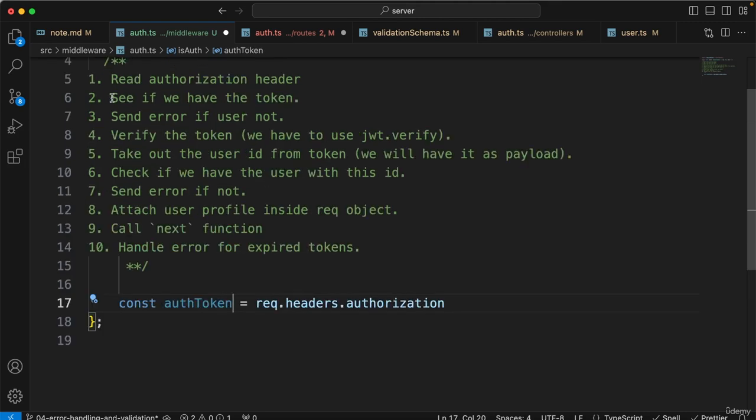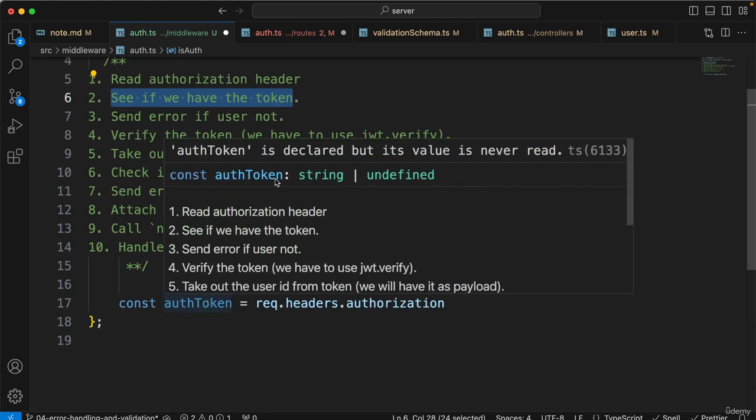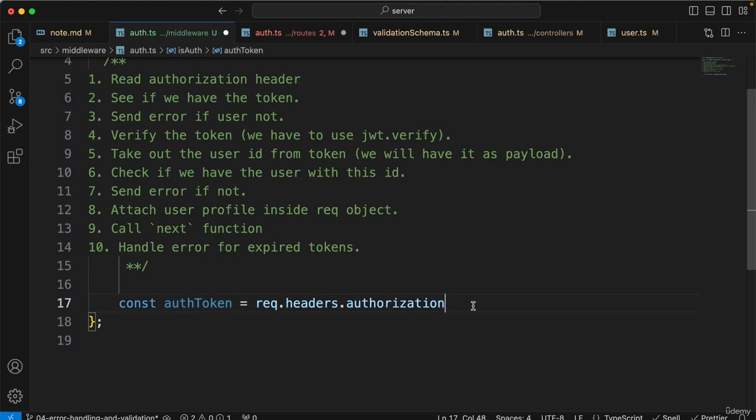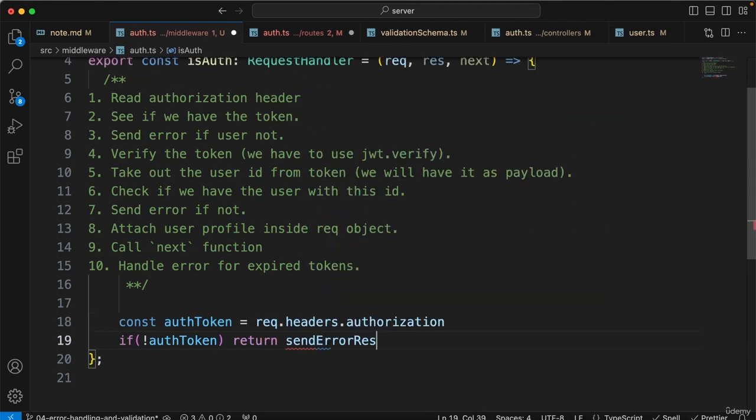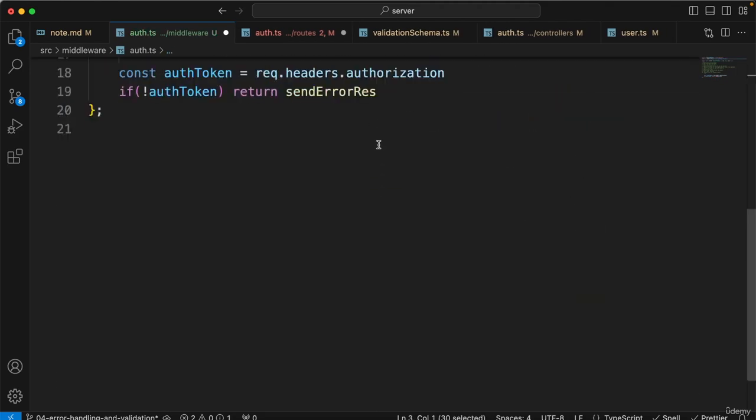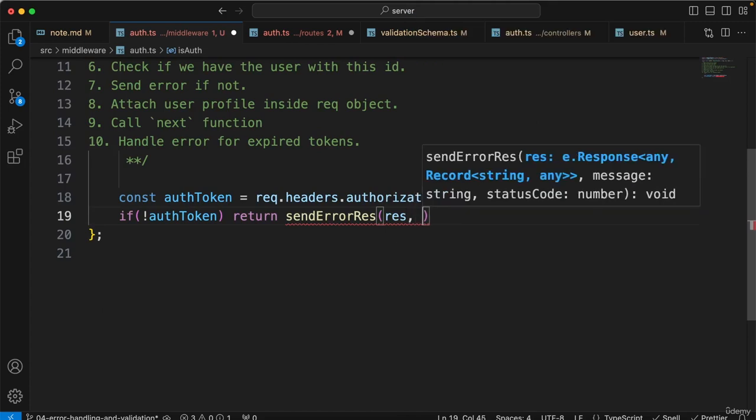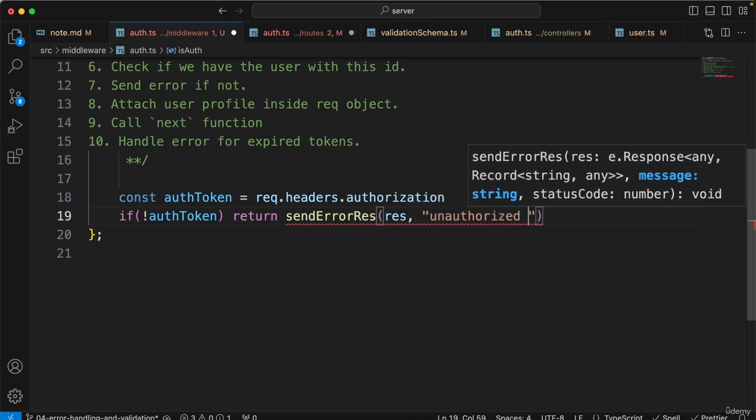And let's see what else we need to do. See if we have the token or not. Because if you notice this authToken, this can be a string or this can be undefined. So let's check this. If there is no authToken, then we just want to return and send the error response. And for that, we already have the helper function, as you can see. And obviously here we have to pass the response and message, which is going to be "unauthorized request". And I will send this status code, which is going to be 403.